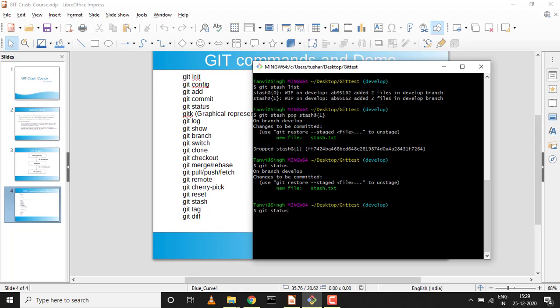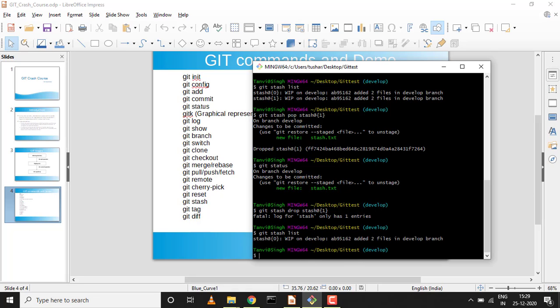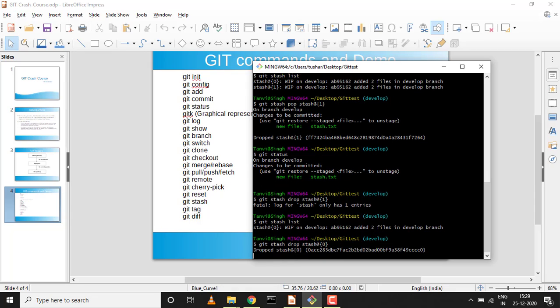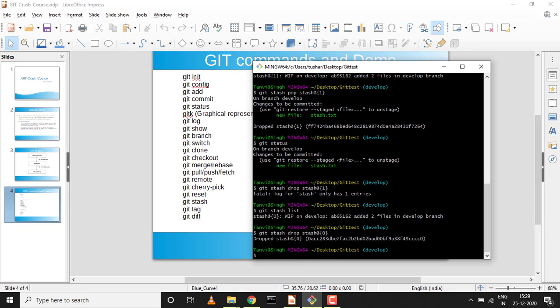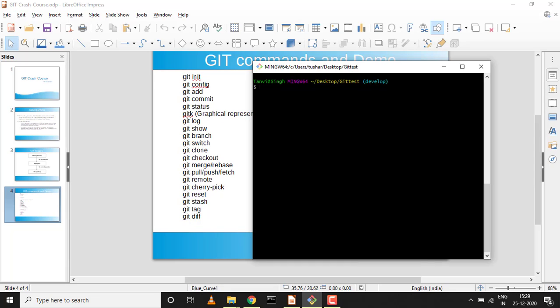And in case you want to delete this, instead of pop, just use drop. It's deleted. If you go and check in the list, it's gone. I have one more stash, let's delete that too. This is how it looks, dropped. So git stash is again a very important topic and it's very good, you should know.